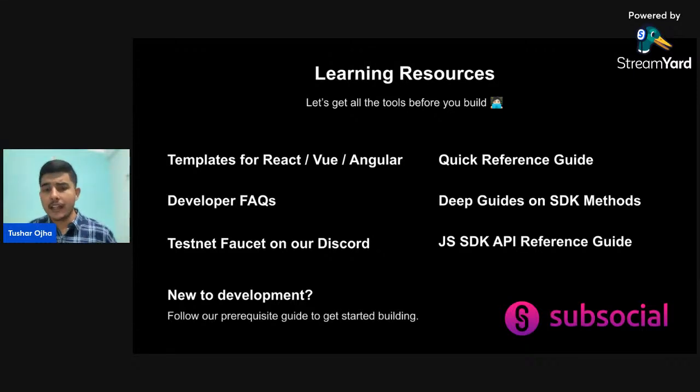There are also deep guides on our SDK methods, on how things work and what the different features are, like what are the options to fetch a profile, can I fetch a Subsocial space by its handle or by its ID, and what are these options. We have deep guides on this. We have a testnet faucet. We have a testnet and a faucet for that on our Discord. The link to that Discord channel is also in the description of this lecture. And we have a JS SDK API reference guide where you will be able to see all the methods we have created for you to build on top of Subsocial.